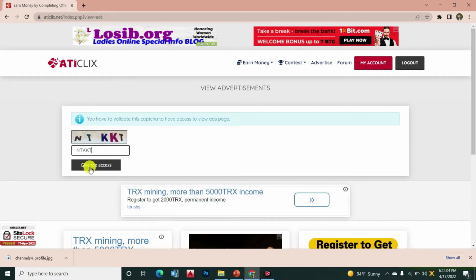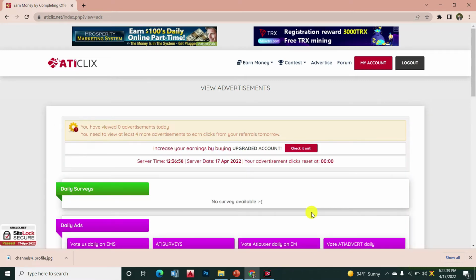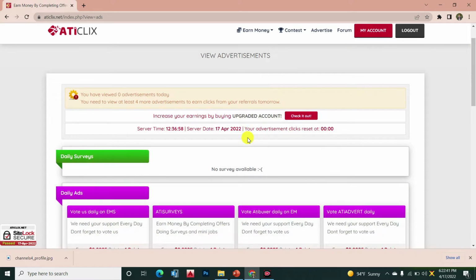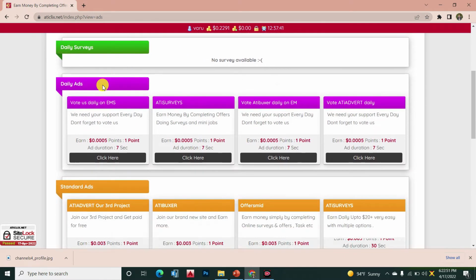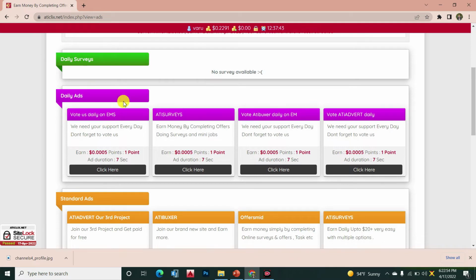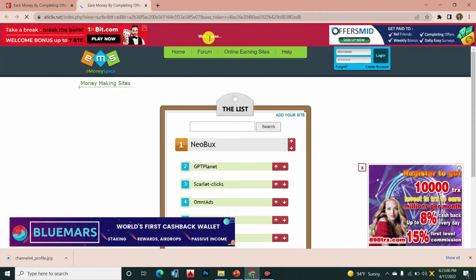Simply click on give me access. So wait for a second. So our new page is open. Here it says you have viewed 0 advertisements today. You need to view at least 4 more advertisements to earn clicks from your referral tomorrow. So simply you need to click on these daily ads. Click here and wait for the site to open.